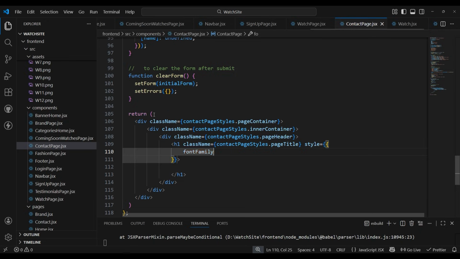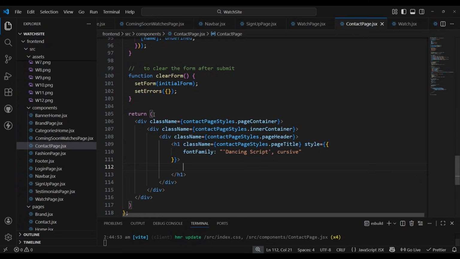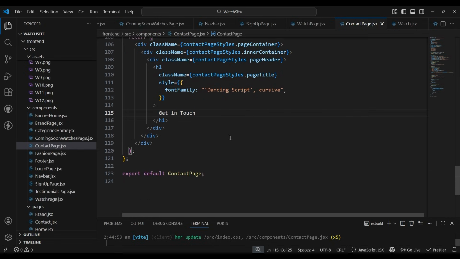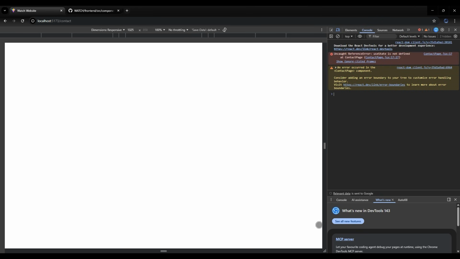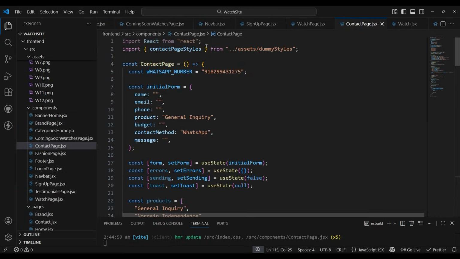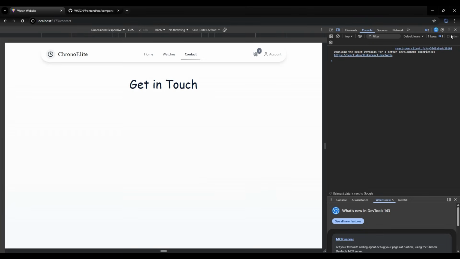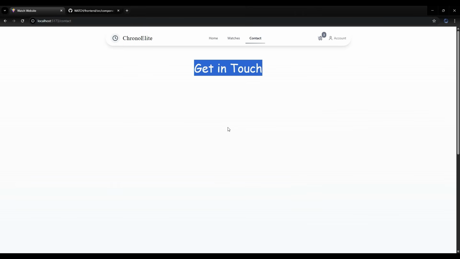Inside this style type a fontFamily, and the font family here will be our Dancing Script, and it will be serif. Let me just change it to cursive, so that the font will be changed to cursive, and just type here Get in Touch. Now once you have written this h1 tag, let's go to our UI, and it shows the error, that is, useState is not defined. Okay, on the top here after React, just put a comma and import the useState hook. Now you can see there is no error, and Get in Touch is present here.